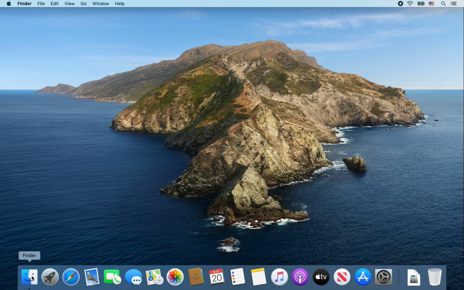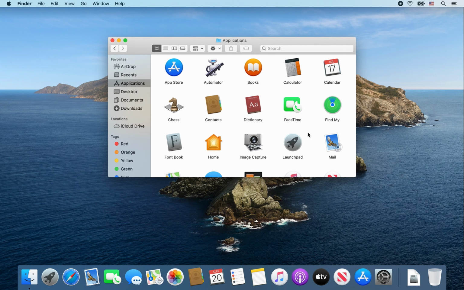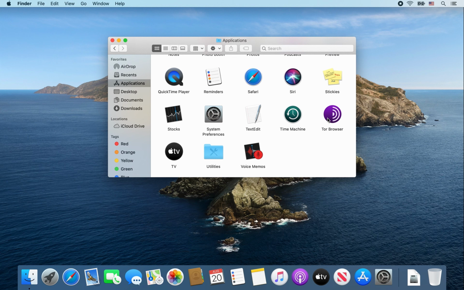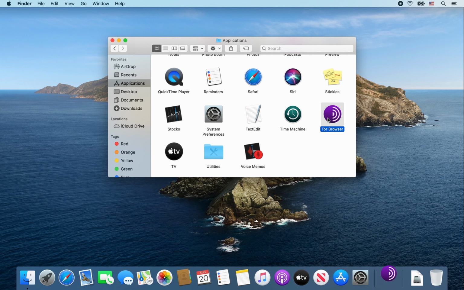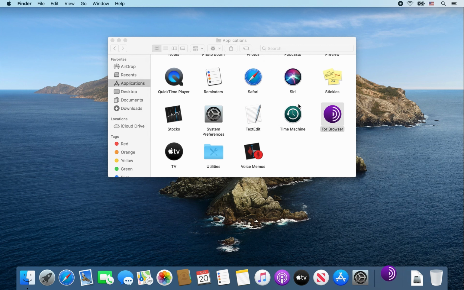Then go ahead and open a Finder window. Go to Applications. Go look for the Tor browser icon, double click on it. When this message pops up, go ahead and click on Open.